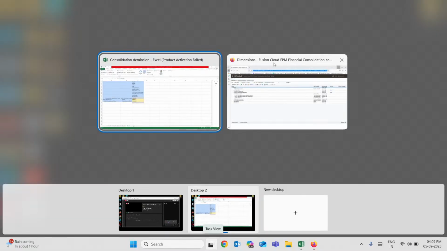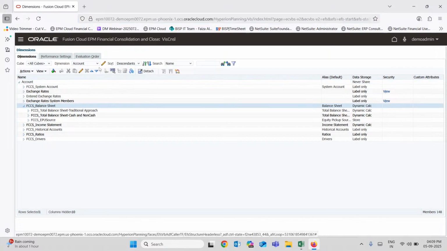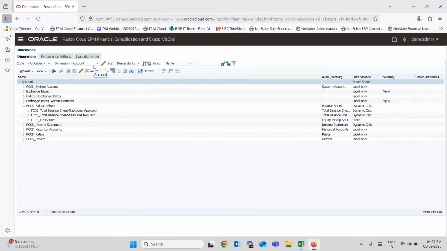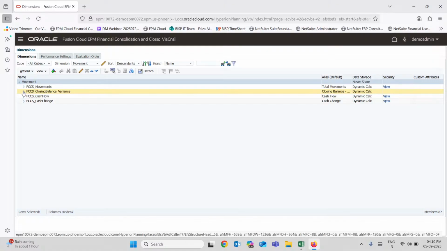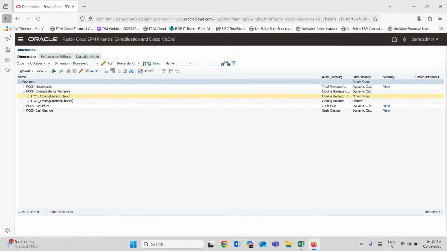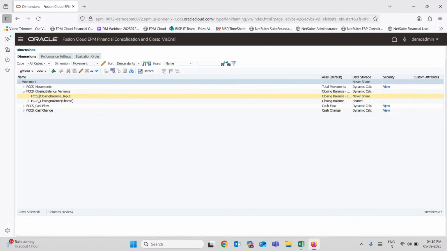If I open this application and show you from the movement, I can show you from the member selection also, but it would be easier for you to understand from this section. If I click on the member section, we can look into the closing balance underscore variance, and here if I choose this closing balance under input, we are not going to get the data. There is no data actually.